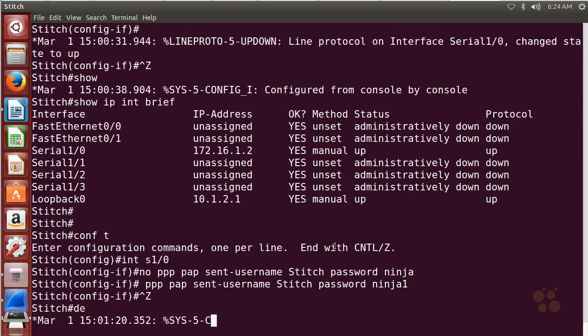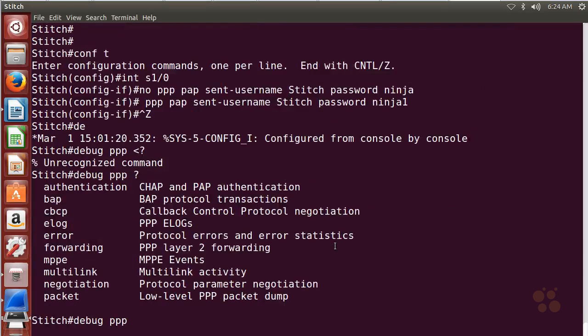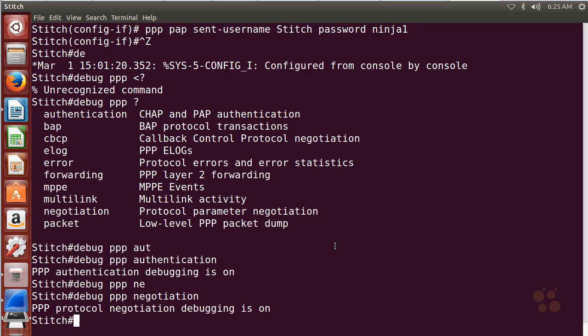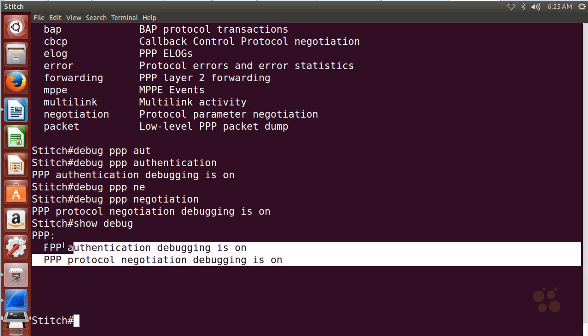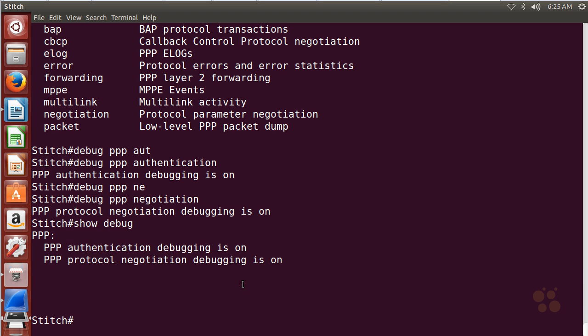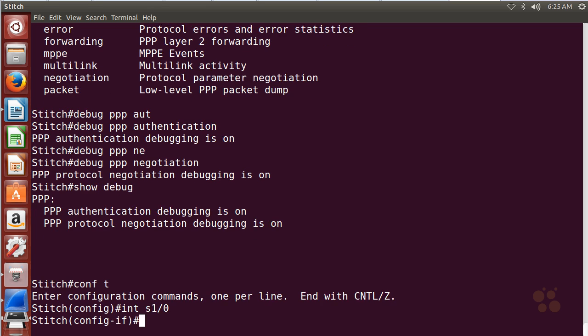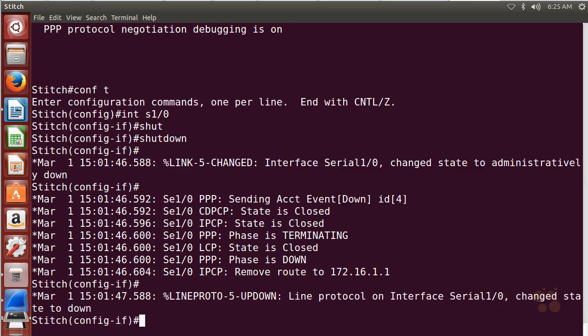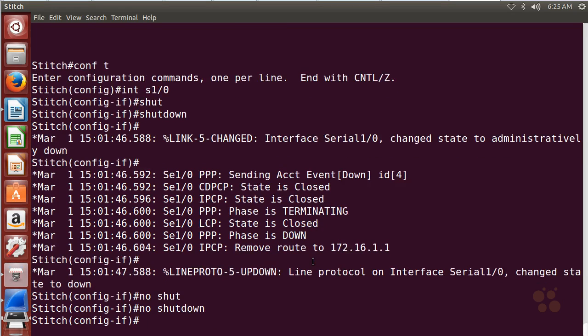So let's do a debug PPP authentication. And let's also take a look at the negotiation, so we can actually watch the negotiation happen. Do a show debug. It's a little command not many people know exists, so it shows you what debugs are actually running. Okay, cool, so I see that. Now let's go under serial 1/0, and we'll do a shutdown. Turn the interface off. Notice LCP steps onto the scene, closing the connection down. You see the two network control protocols, IPCP and CDPCP, closing down. So kind of fun to see that. Now I'm going to do a no shutdown, and let's watch the fireworks display.